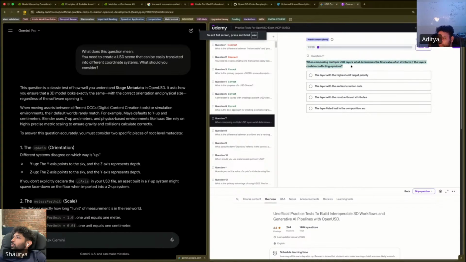When composing multiple USD layers, what determines the final value of an attribute if the layers contain conflicting opinions? Layer with the highest edit target priority, layer with the earliest creation date, layer with most priority target, the layer listed last in the composition arc. Last means like the highest? No, low. Let's do option elimination. When composing multiple USD layers, it's the first one. So always the first layer would be given; last won't be given any priority. Layer with the highest edit target priority, layer with the earliest creation date.